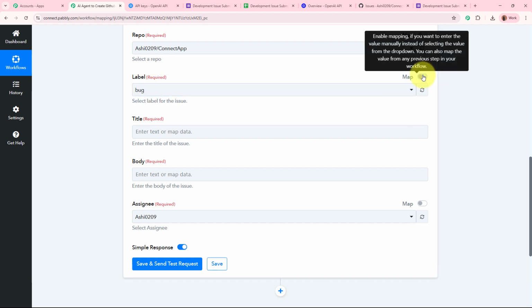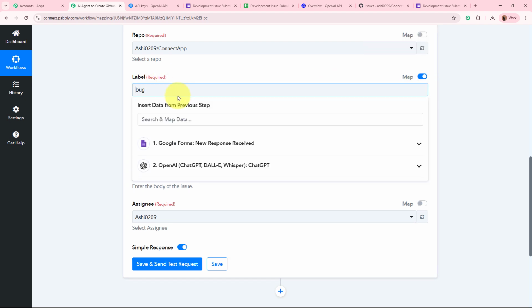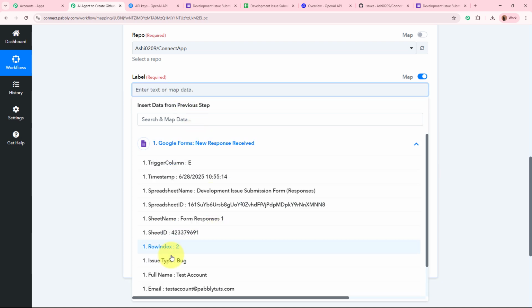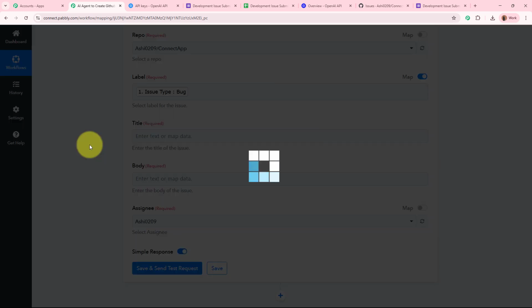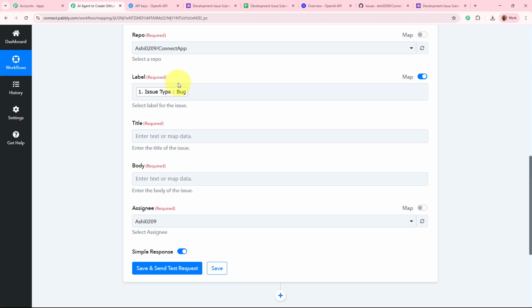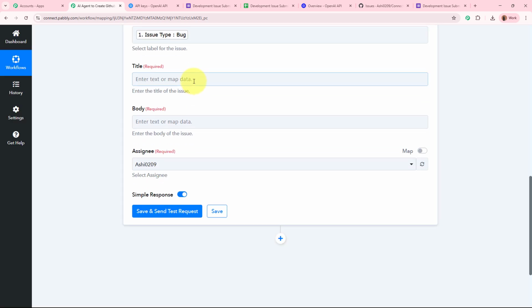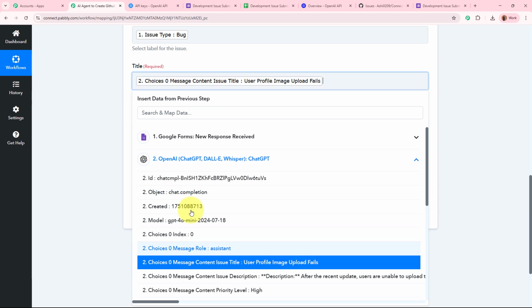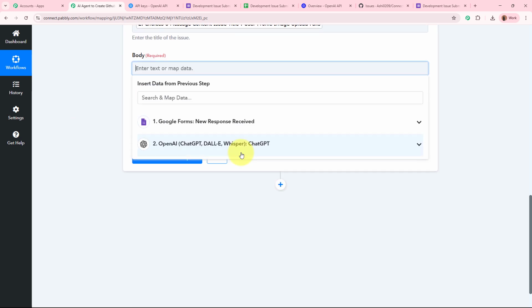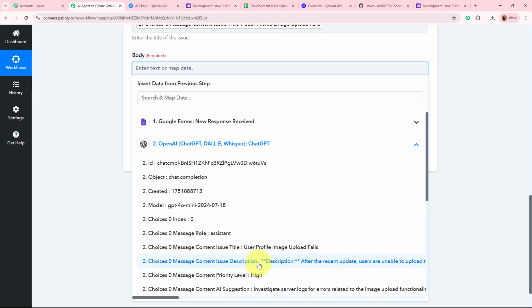For the label, I'm going to toggle this map button on and erase this existing data from here. And in place of this label, I'm going to map the data of this issue type label right over here. That is the bug that we have right here. So I'm going to map the data. For the title, I'm going to map the data of the title right over here. For the body, I'm going to map the data of the body. That is going to be my description first.